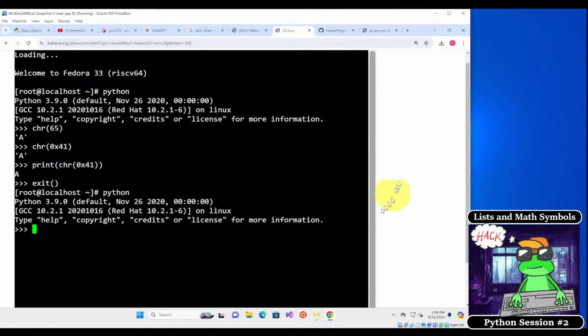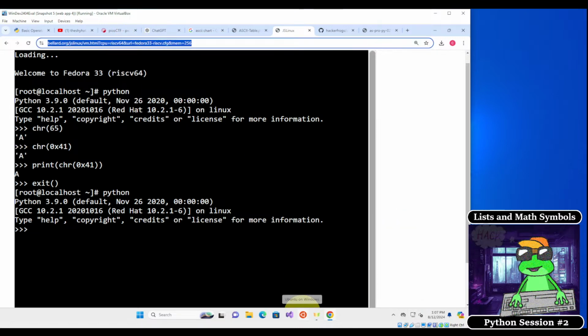Okay, we've got some people reporting JS Linux up. Somebody reports that it's not up. If it's not up, please reload the page. If you need the link one more time, I'll get the link for you. So that's a link for the JS Linux machine.